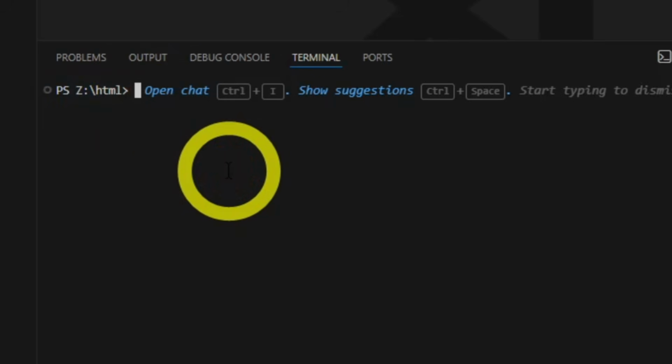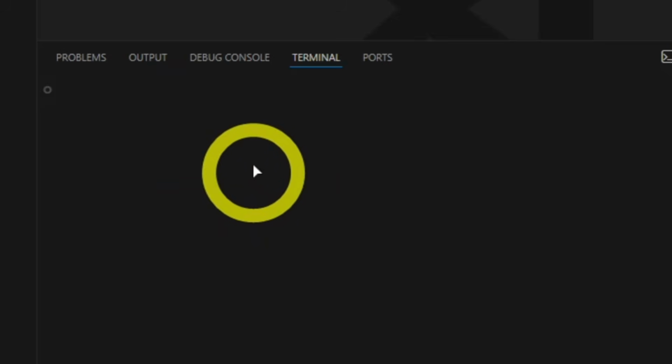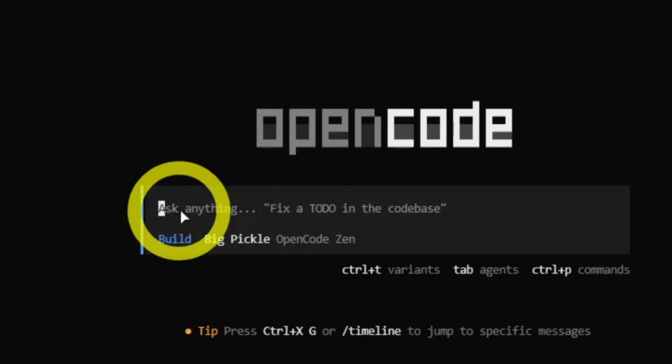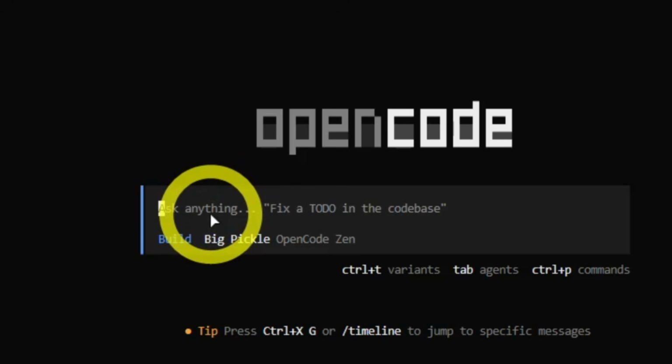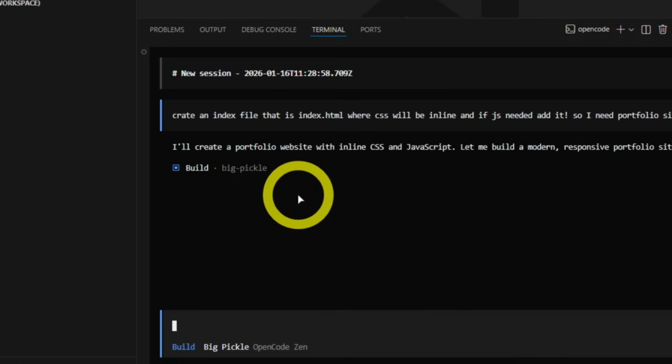Now here I'm going to open OpenCode CLI. We already installed it, right? Now we say here opencode and hit enter, and here you can see OpenCode is open here. Now we can ask anything here. I would say here, create an index file site. Hit enter to generate this. Basically I am showing you a very normal project.